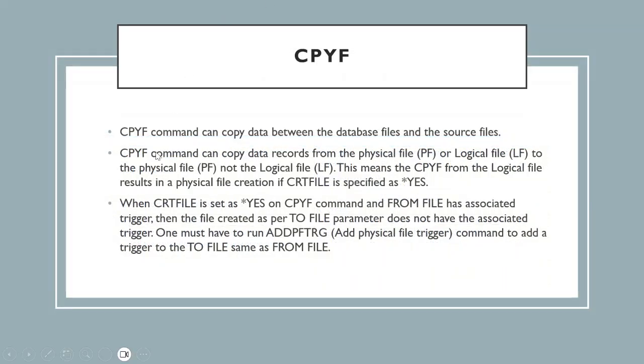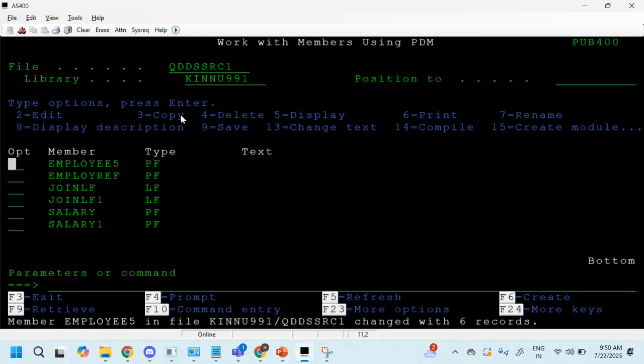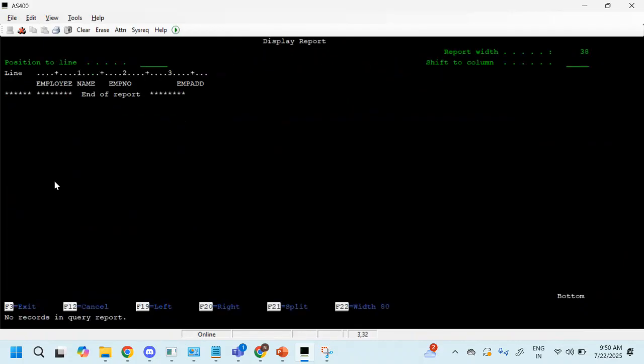CPYF is basically the command to copy data between two physical files. Okay, let's assume you have physical file 1 and physical file 2, and you want to copy the data from one physical file to another. How can you do that? By using the CPYF command. So let's go. We just created the employee file, right? If you do the RQ, enter, you don't have any information in the employee 5 file.